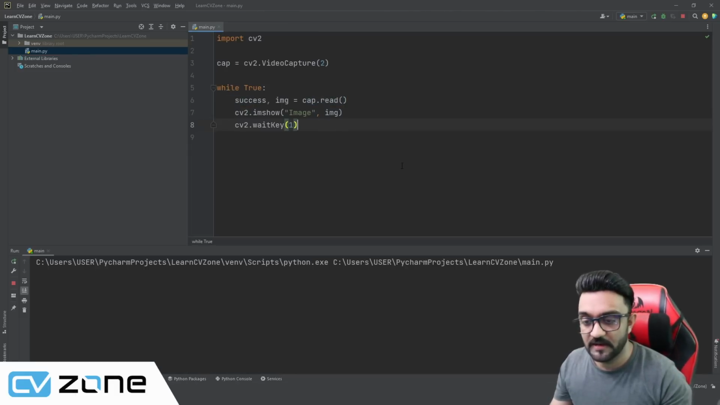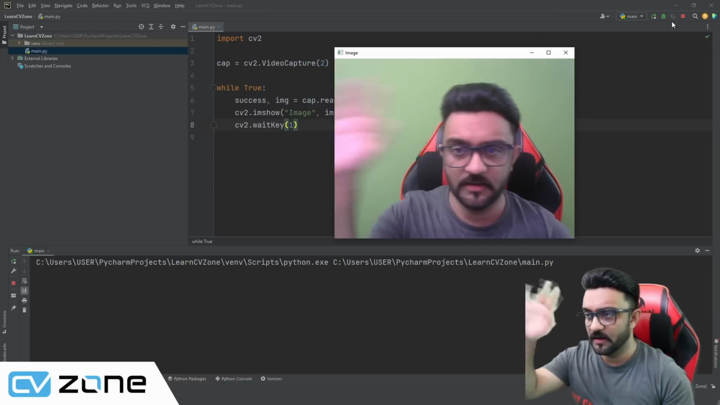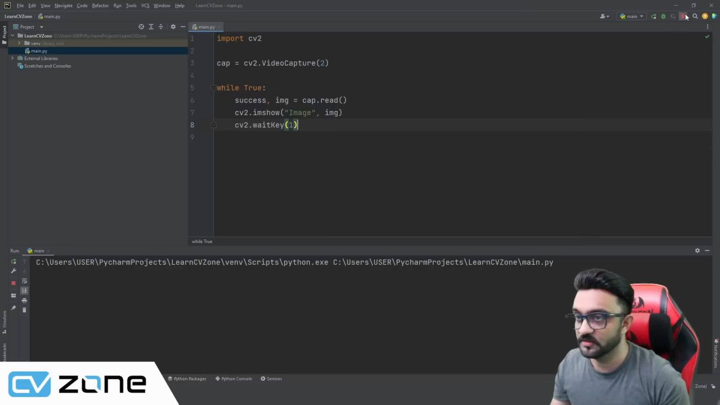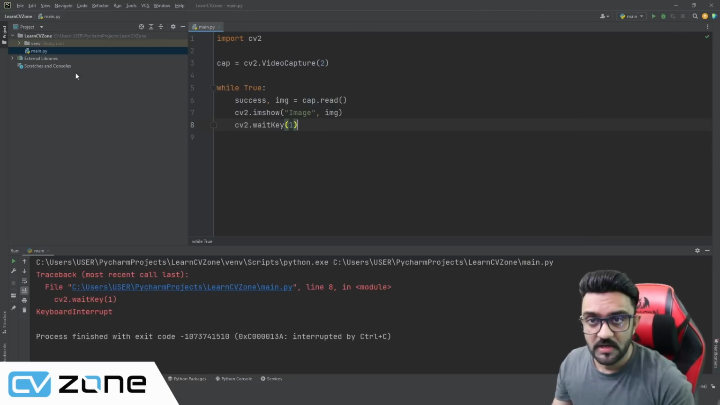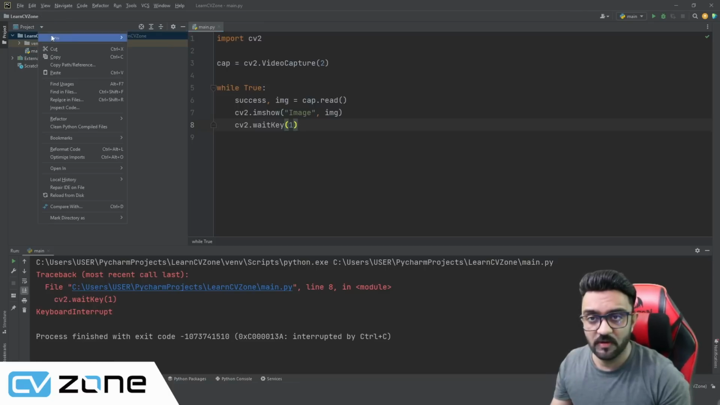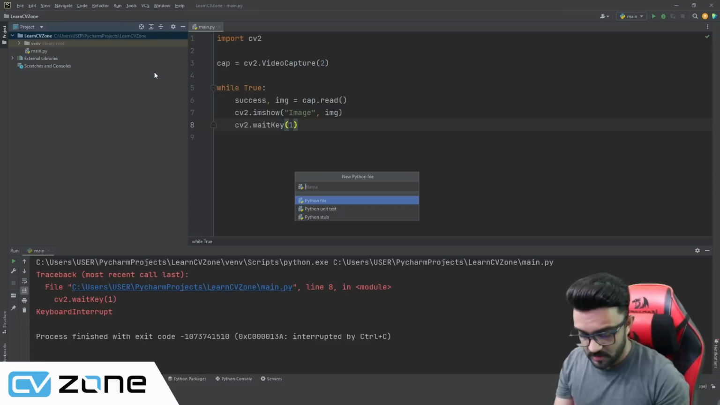So let's go ahead and run that and see if it works. So there you have it. You can see the webcam is currently working, and I can move around, and that is good. So by default, we are getting 640 by 480 resolution, and we are fine with that. So let's go ahead and create our first file. We are going to name it corner rectangle.